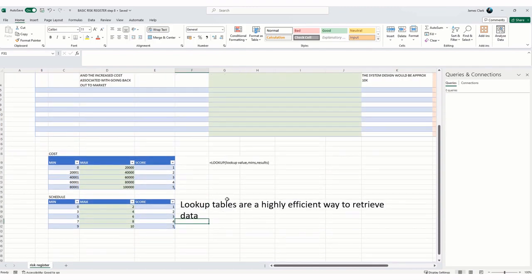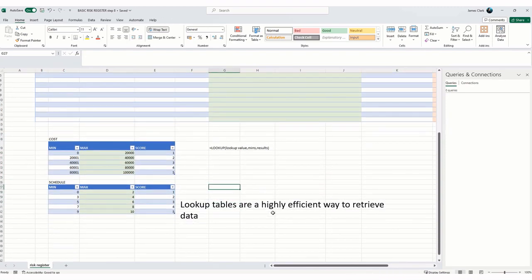Okay, so the lookup formula uses named ranges. It's going to look across at the minimum values, and from the value entered, it's going to be able to determine the corresponding score. So there are 4 named ranges we need to create: cost minimum range and cost score, schedule minimum range and schedule score. So there are 4 named ranges we need to produce in order for these formulas to work.